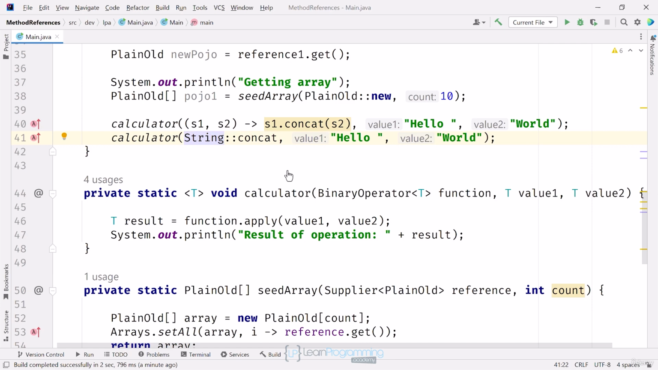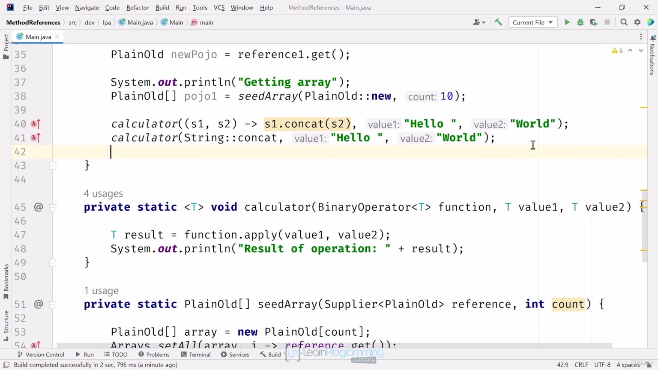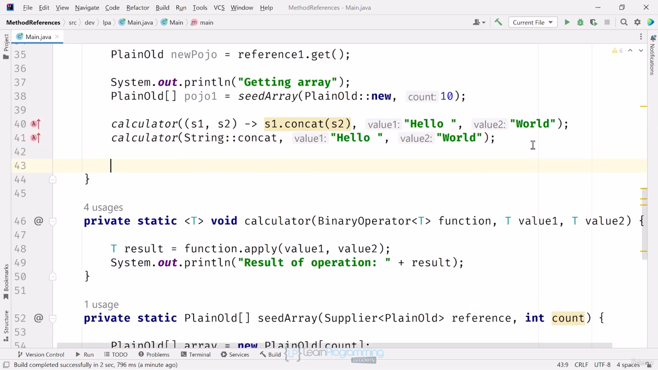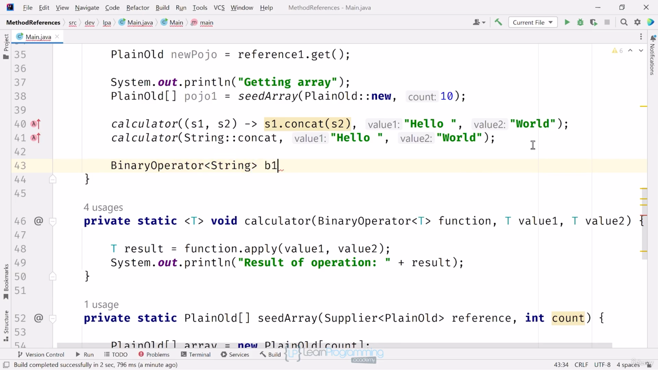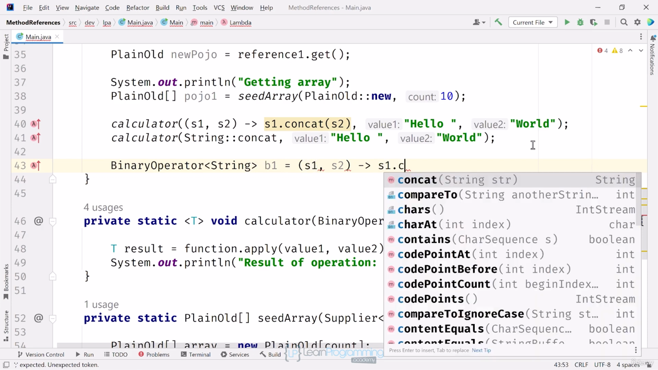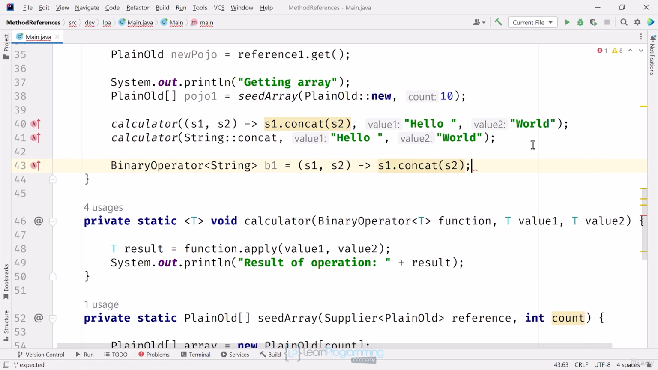How's that again? The method calculator has as its first argument a binary operator. A binary operator has a method apply that takes two arguments of the same type and returns a result also of that same type. Make sense yet? Let me make this really clear by setting up a local variable with the type binary operator using string as its type argument. I'll assign it the same lambda expression I was using, s1.concat, passing it s2.